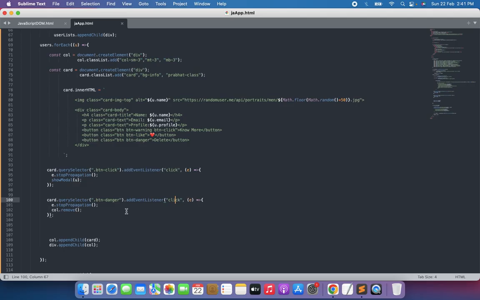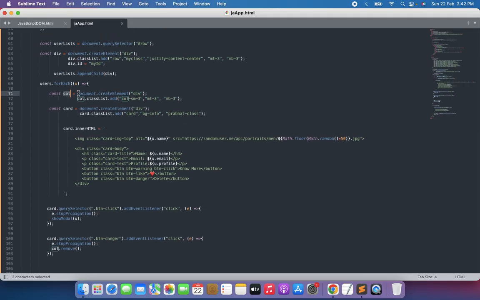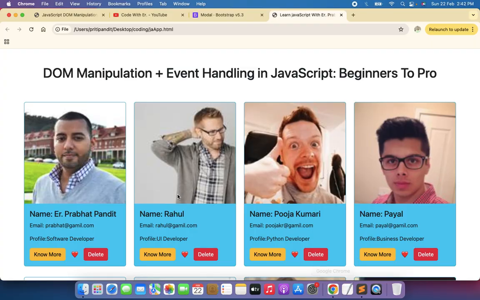Whenever this click happens, we are going to remove that particular user profile card using this card dot remove function. And this card is the entire div. So this is what I'm doing here.